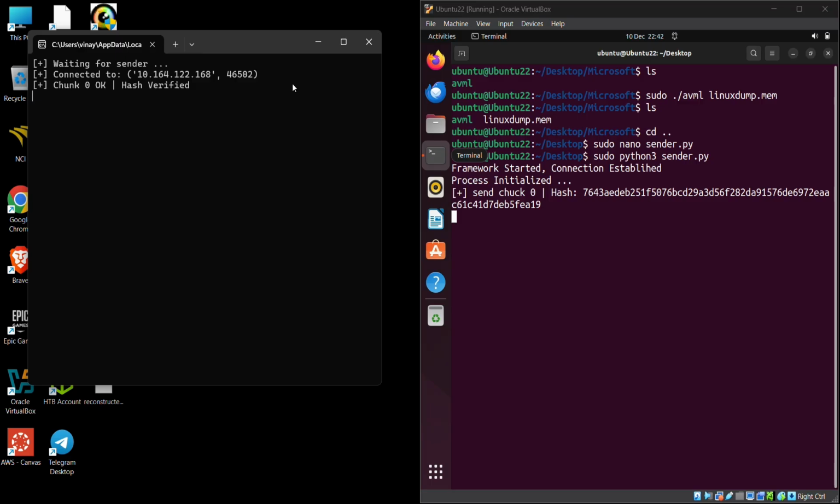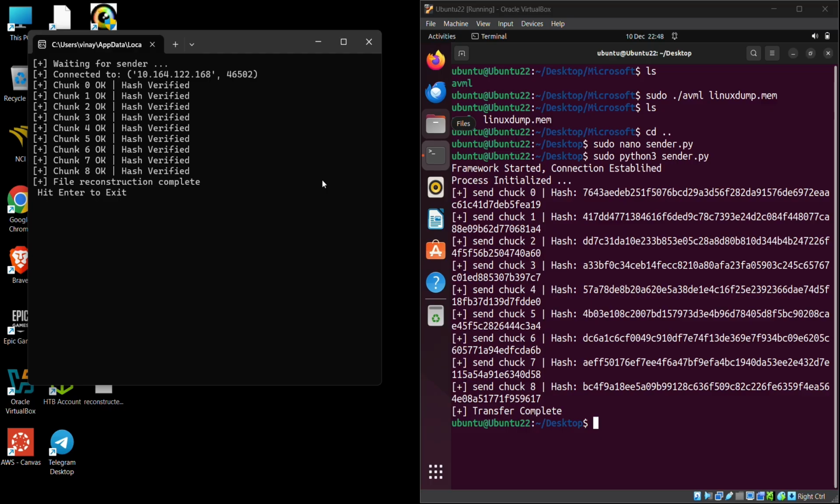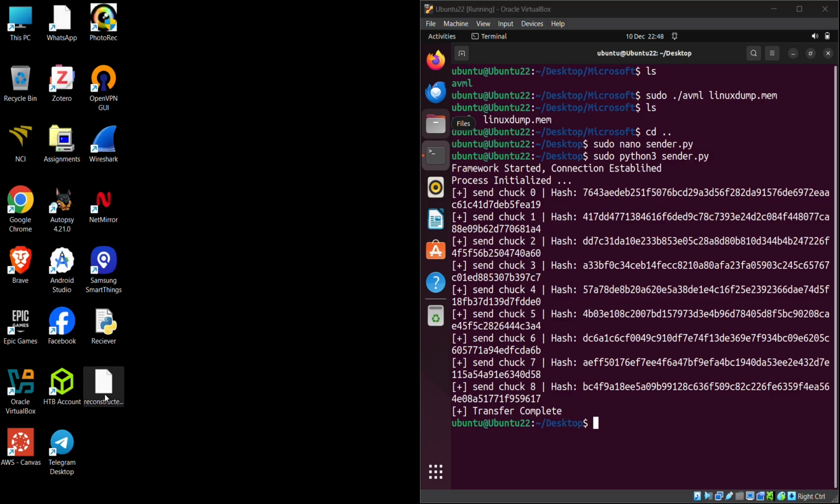As shown on the screen, the hash values are matched successfully, which confirms that the transmitted data has not been tampered with during transmission. After successful verification of all chunks, the final memory is reconstructed as a fully verified forensic memory dump. This image is now saved for legal and forensic analysis. This completes the live demonstration of the proposed secure memory acquisition and verification framework.